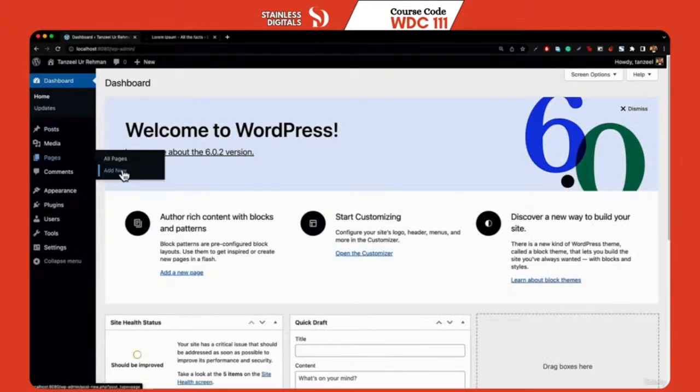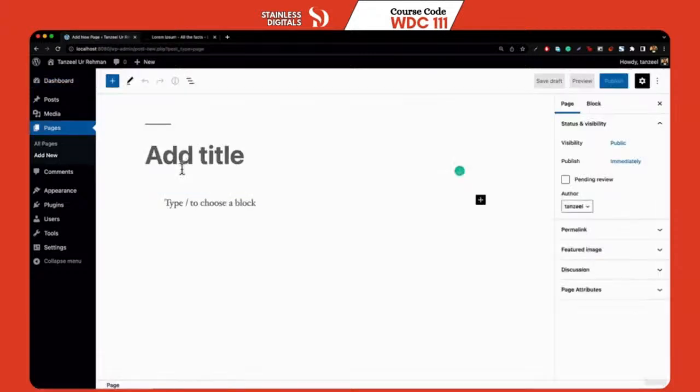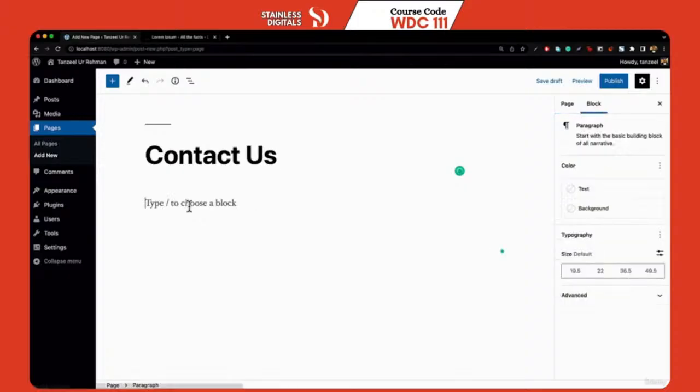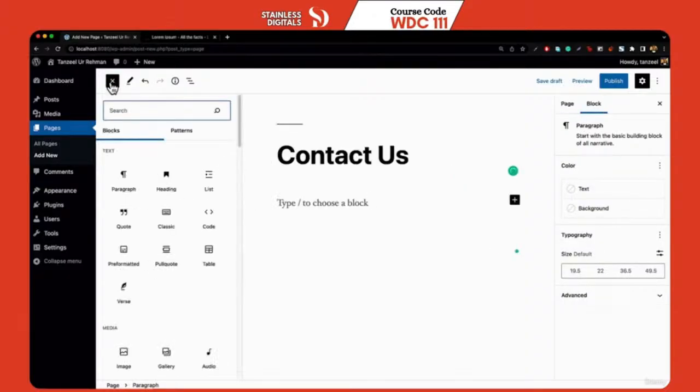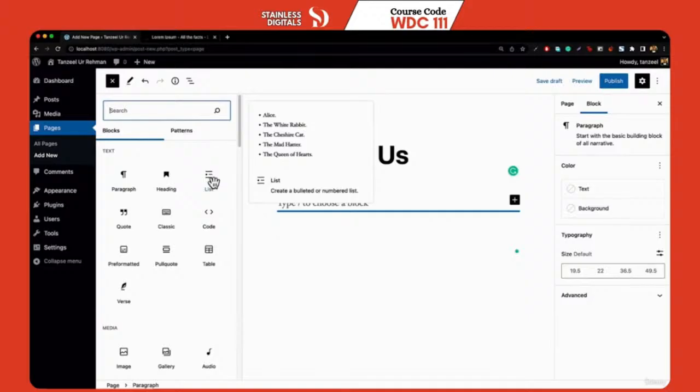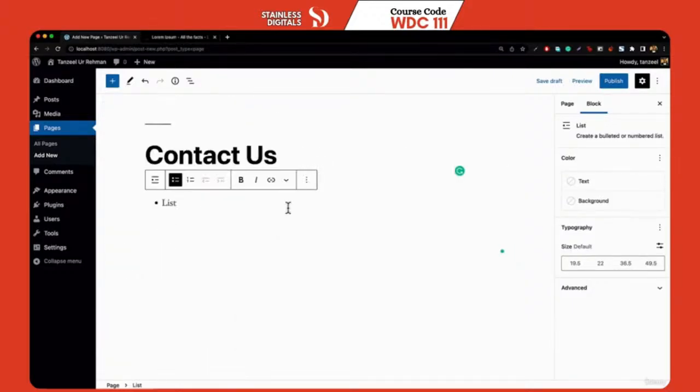Now we will go into the pages and go to add new, and we will enter the title over here, that is going to be contact us. Now in here we will be adding a block. Let's click on this plus, and let's suppose that you want to add a list over here. In the list I'll first enter the phone number. In the phone I'll enter colon, and now I'll enter the phone number. Now in here I'll enter email, colon, and now I'll enter the email. Let's suppose that this is going to be info@example.com.